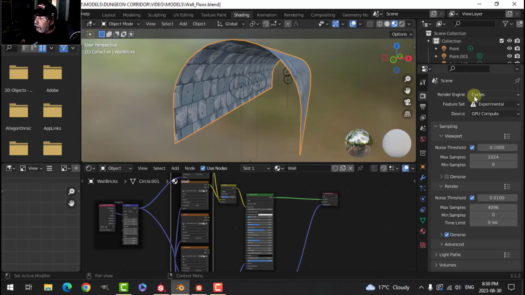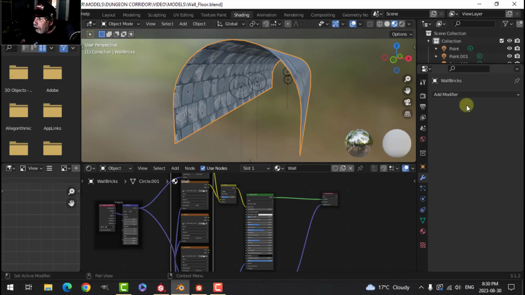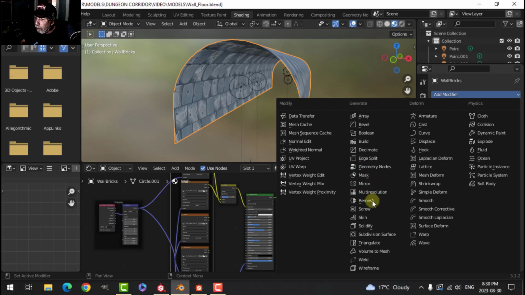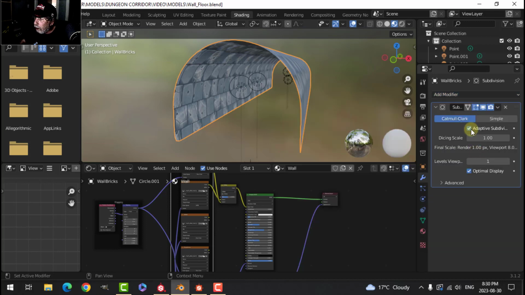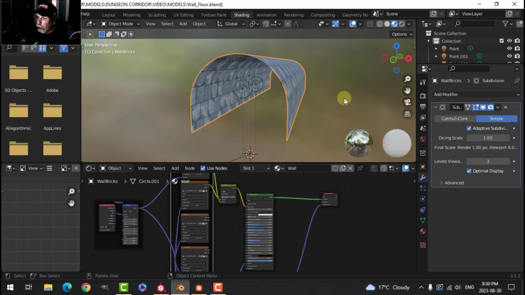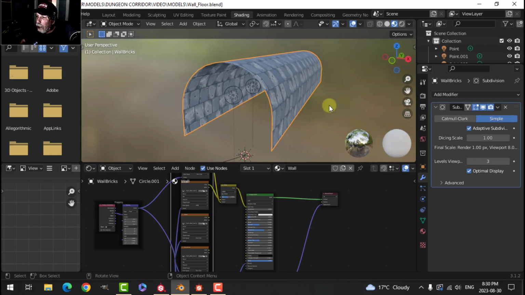Let's come over here first of all. Make sure that we are in Cycles and choose Experimental. We're probably going to have to add a bit more geometry, so I'm going to choose subdivision surface here. Make sure adaptive subdivision is on. I'll turn this up to 3, and that we should be good. We can switch that to simple if you don't want the edges curved like that.